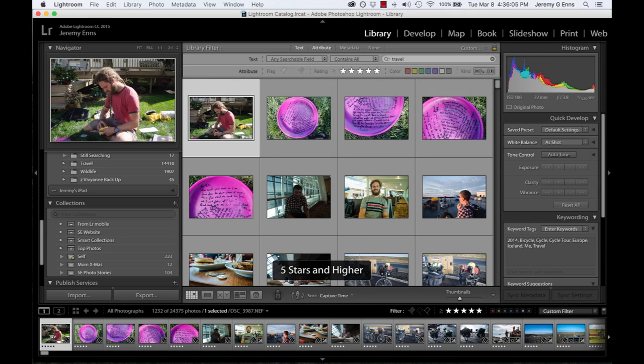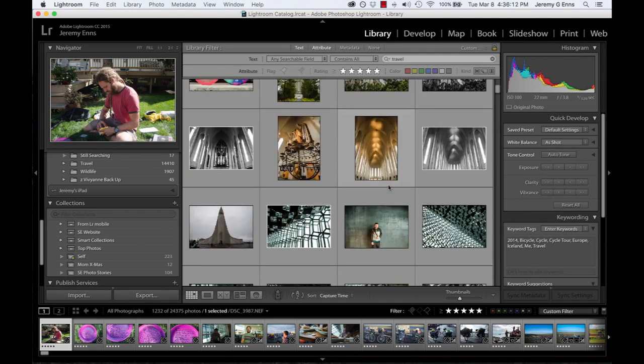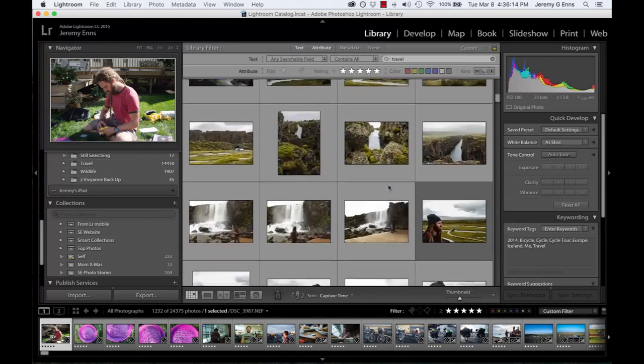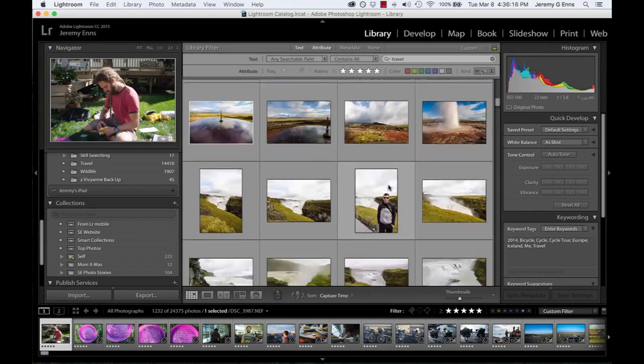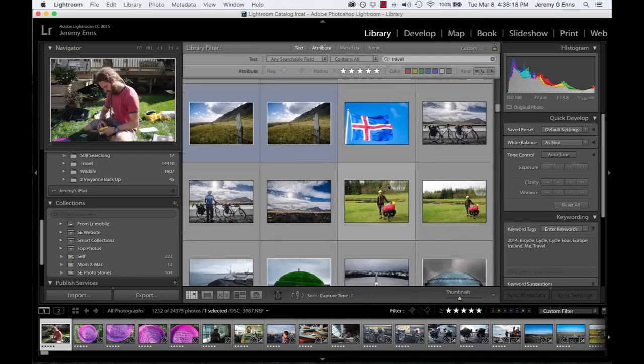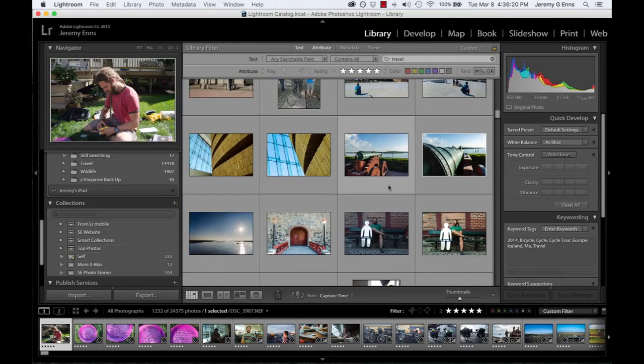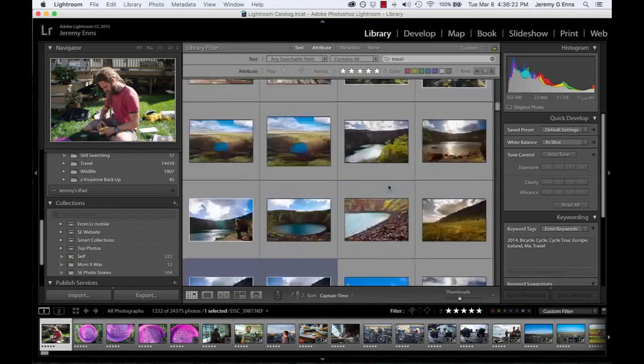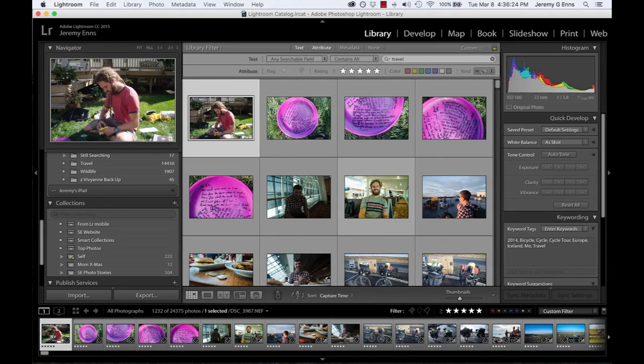So that limits it to all my 5-star images, which are, for me, all the images that I've edited already. So here we have all my edited travel images. And let me tell you, I am way behind from the past couple of years of traveling and editing my images. So I've got a lot to catch up on. But let's say this is too broad. I want to get even more specific.